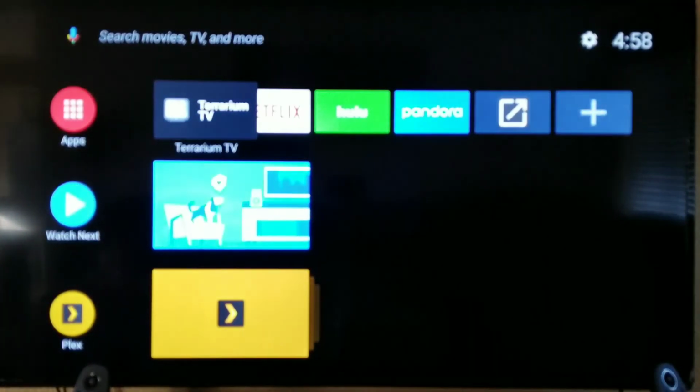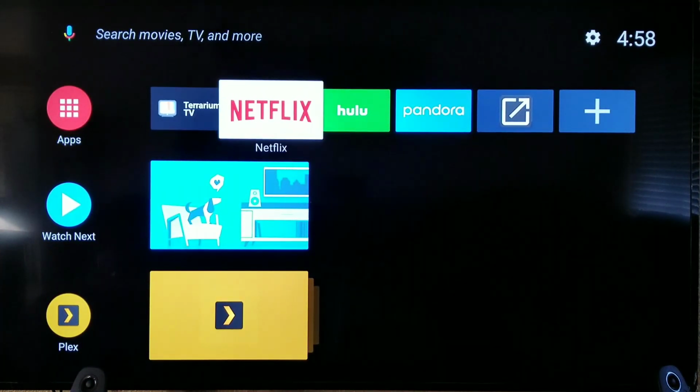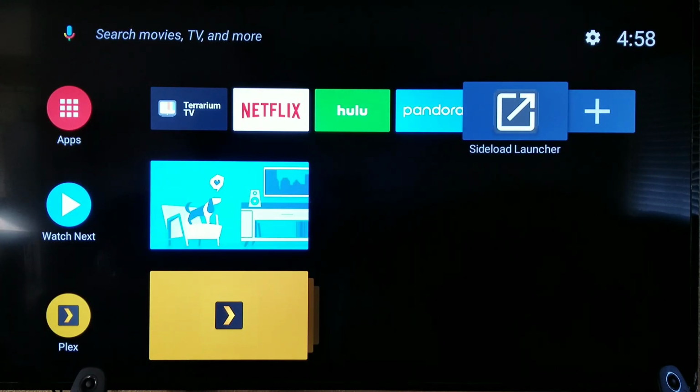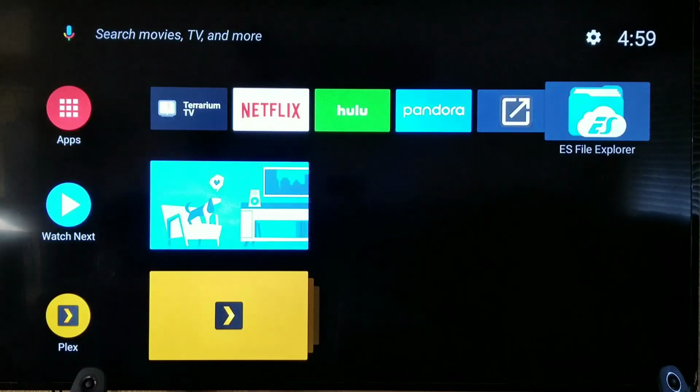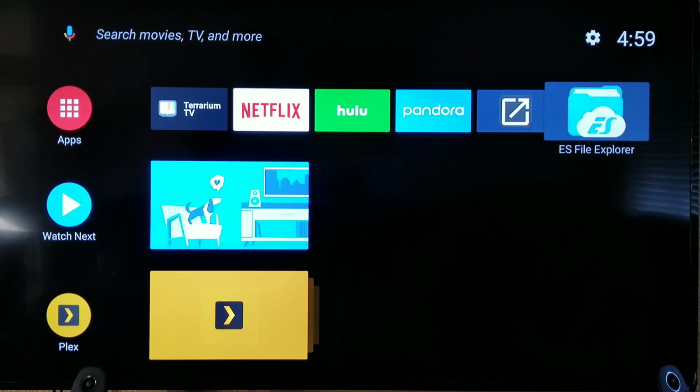And that is it. So I'm going to get out of here, back out of this. I installed it again just for you guys. It works great, and I highly recommend it. Use the sideloader launcher, of course, and ES File Explorer, and go that way of installing it through the APK.